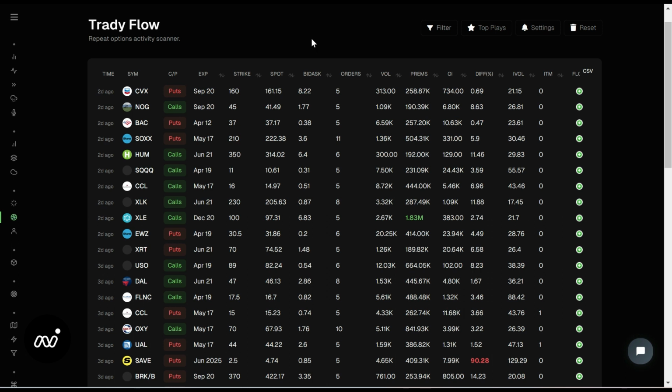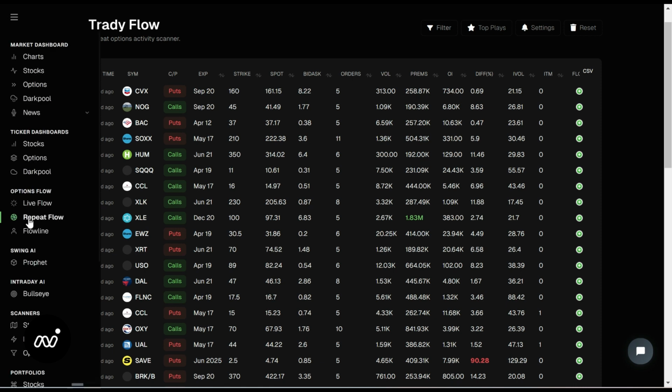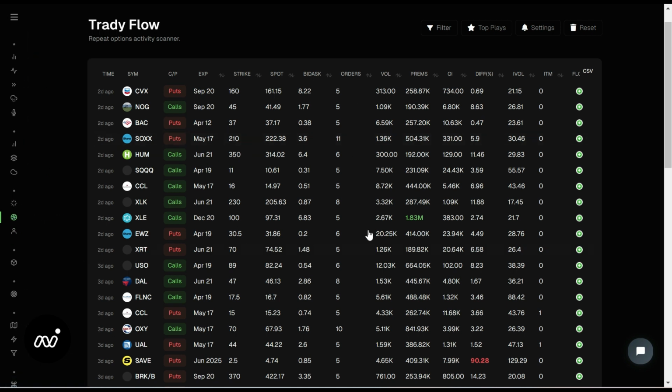That is all for TradyFlow, folks. It is that simple. It is not a confusing thing to use. Don't get it mixed up with Repeat Flow, even though it says Repeat Flow here from our Live Flow. Just know that there's kind of the two names there. Repeat Flow gives you the Repeat Flow inside of Live Flow that catches everything really quickly, and frequently those things end up showing up in here as well.